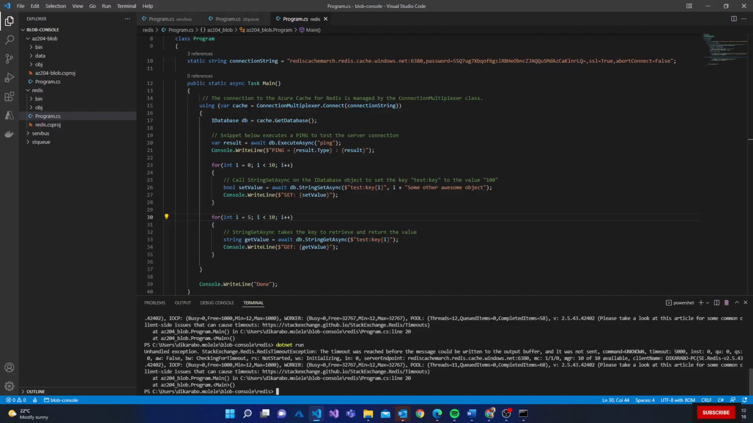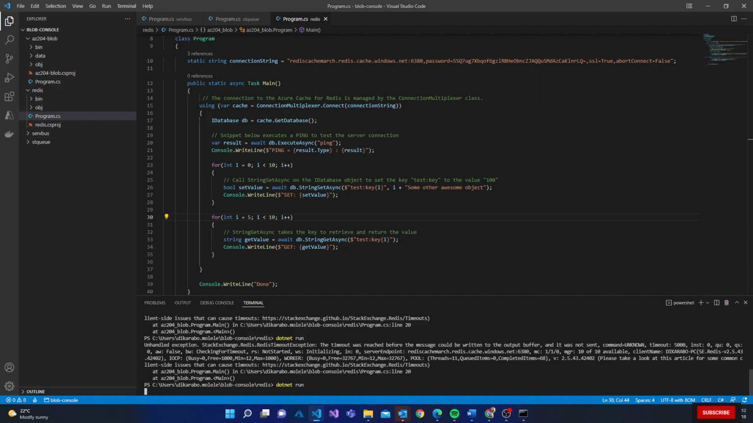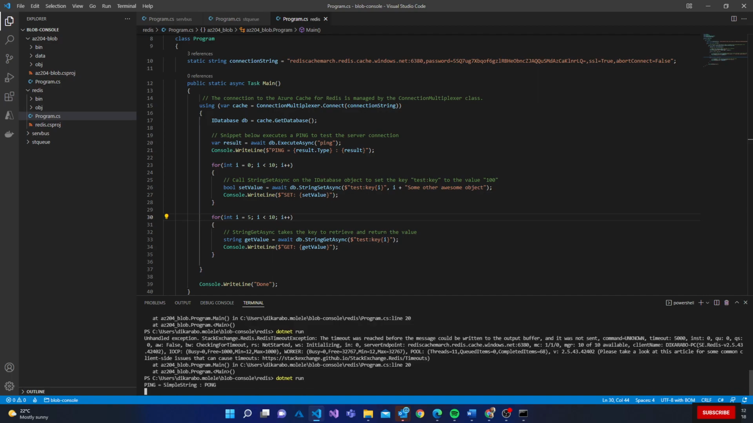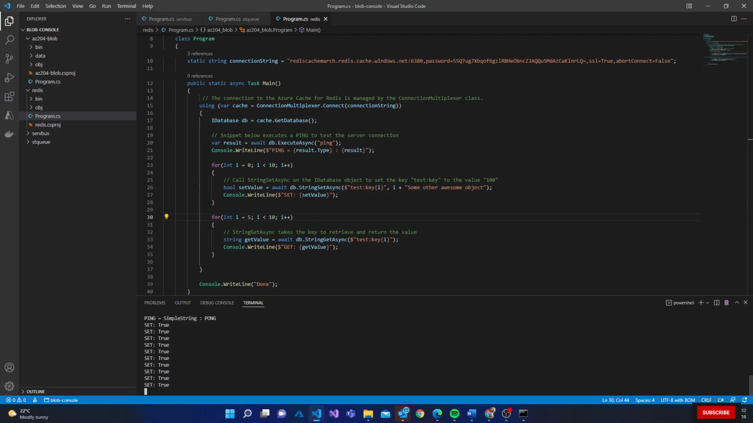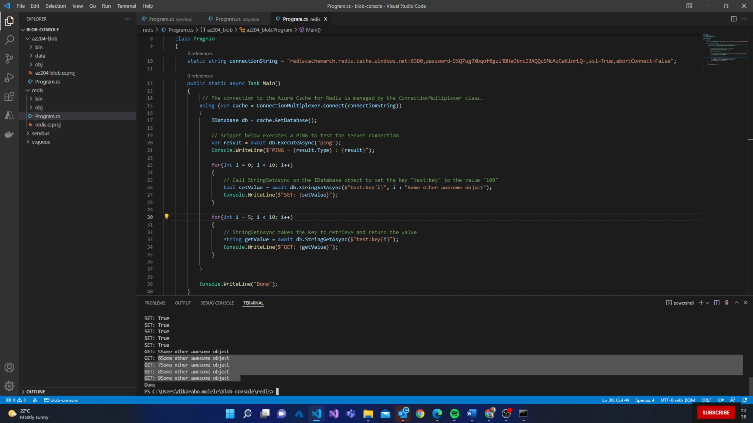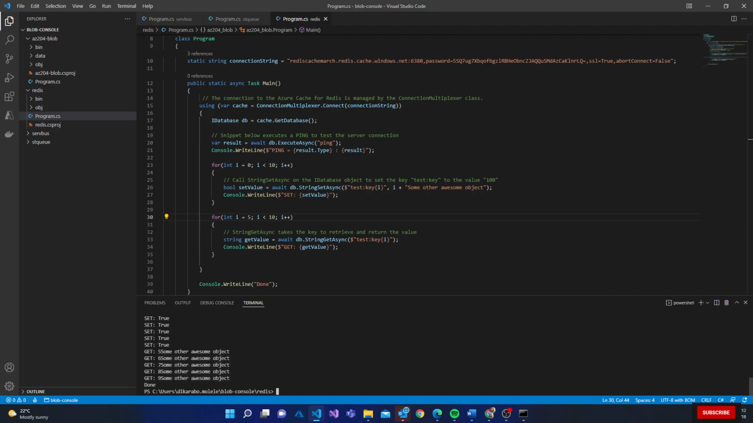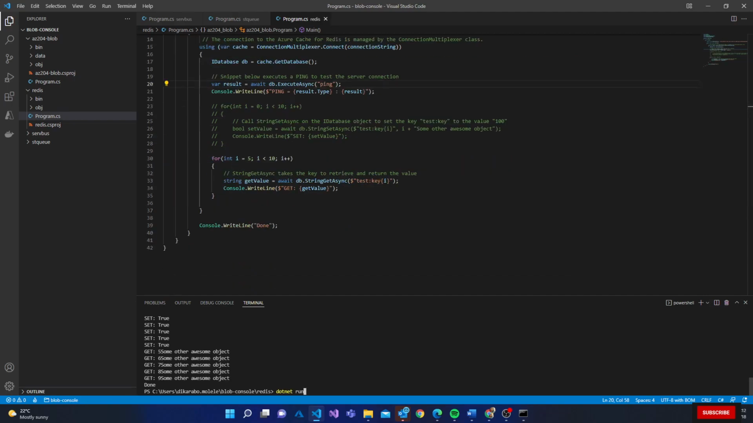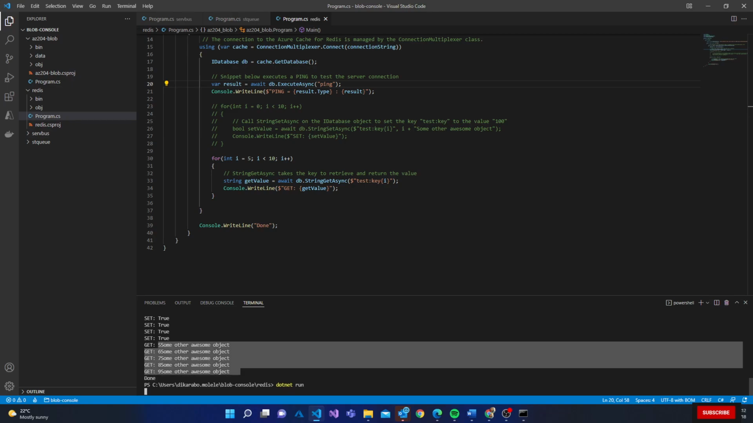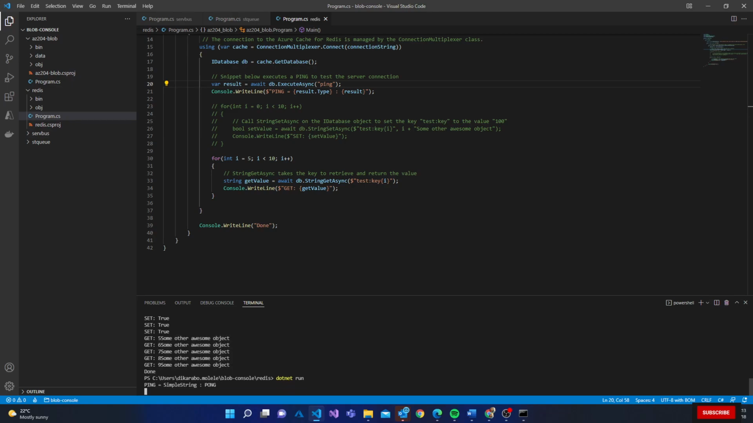I go to my app and try to run this. See, it's setting the values to true, and it's getting the objects 5, 6, 7, 8, 9. Awesome. What I could do, just to show that this is connecting, is take out the code that inserts the values and run it to give me this part again. I run it again. Awesome.